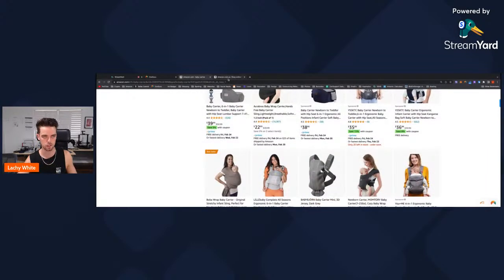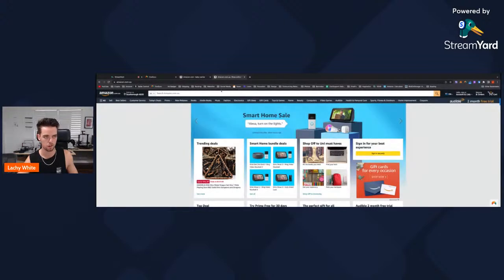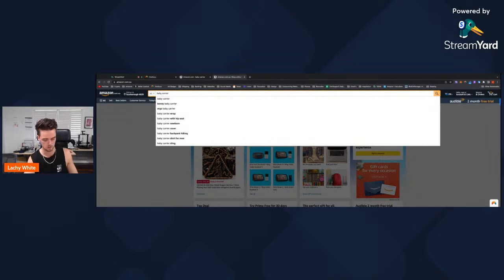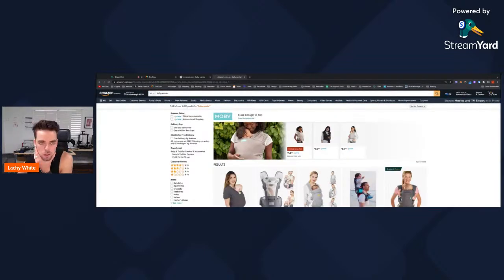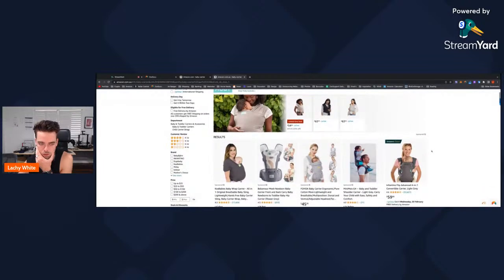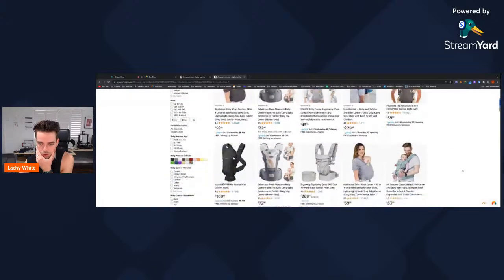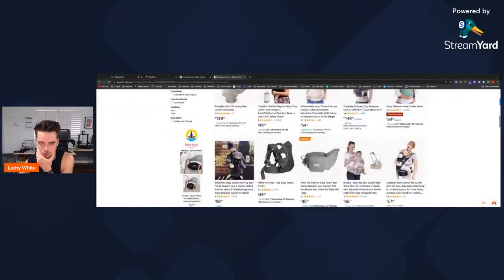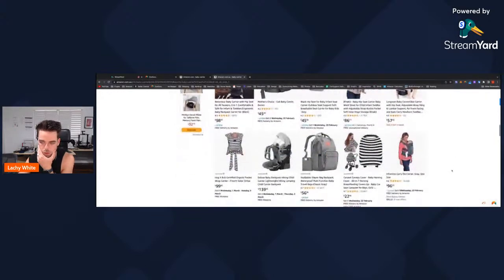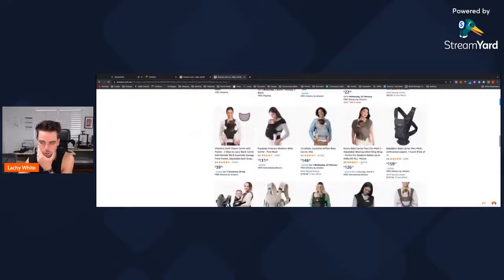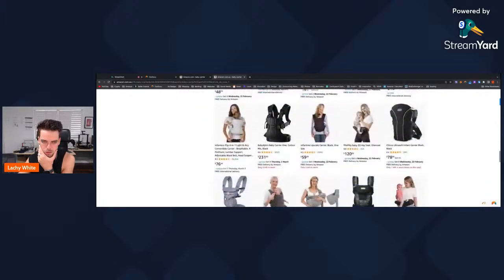Let's have a look in Australia. Baby carrier. Okay, someone doing a sponsored brand already. There's that. They're already here in Australia. A few there. Looks like there's no one doing a video. Straight away, a couple of irrelevant products.